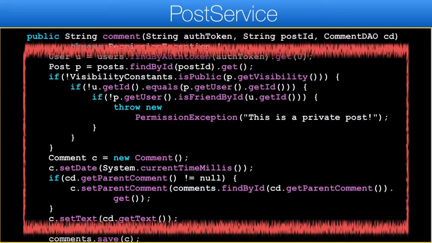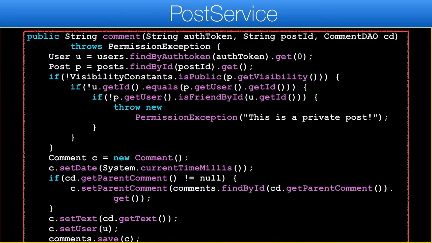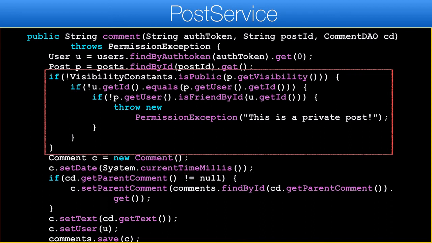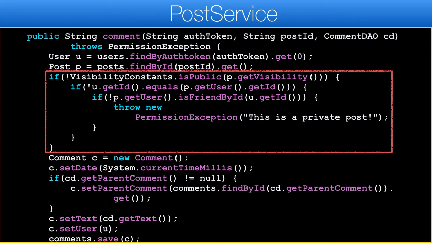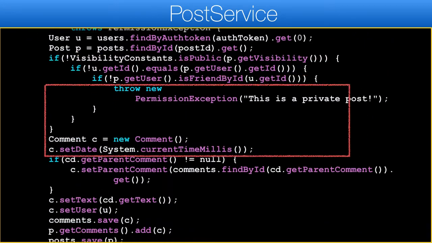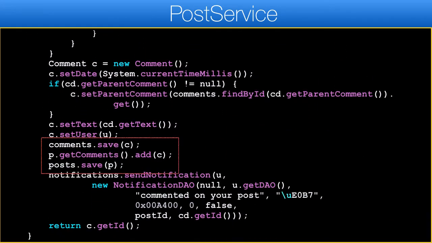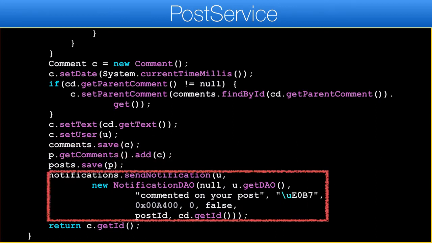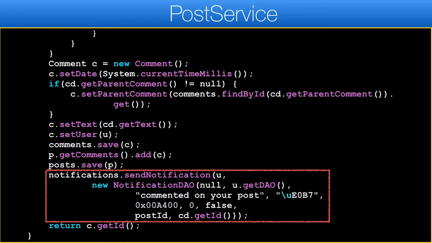We can place a comment into a post using the comment method. A user can only post a comment on a post if it's public or by a friend. We need to protect that. We save the comment, then add it into the post and save that. We send out a notification of the new comment to the user whose post this is. I oversimplified again. A notification would go out to people watching the post and to other commenters as well, but for the sake of simplicity, I left those out.